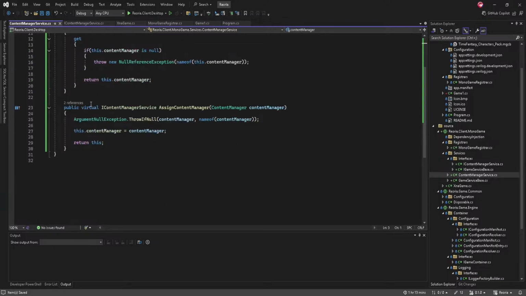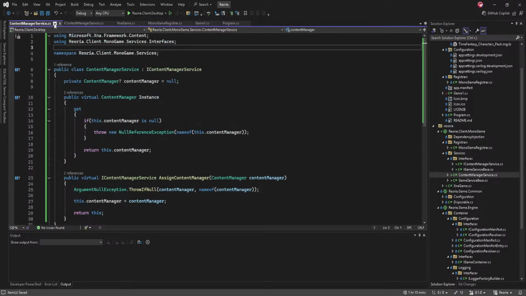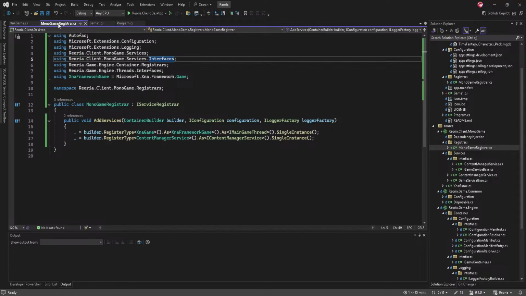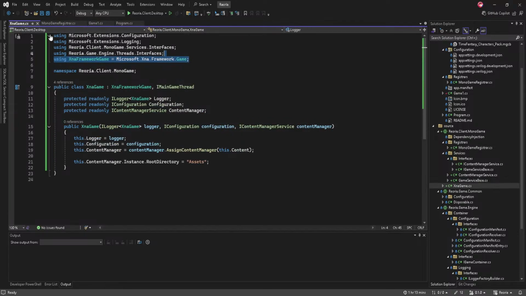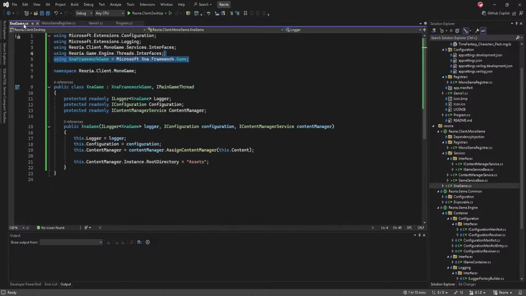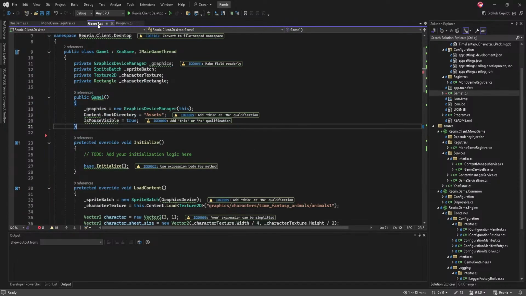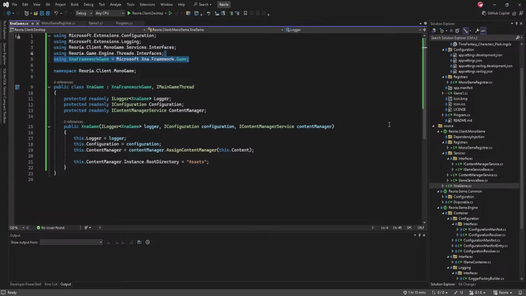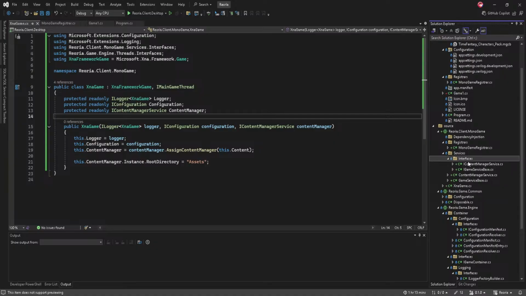Okay, so we have our content manager service, so we can grab that whenever we need it. Yay. Next up, graphics device. Oh, fun. Yeah, we come in here, we do that. Next up, we need to spin up the graphics device. And that actually is going to need the initialization logic. So yeah, let's add that service. Add item.